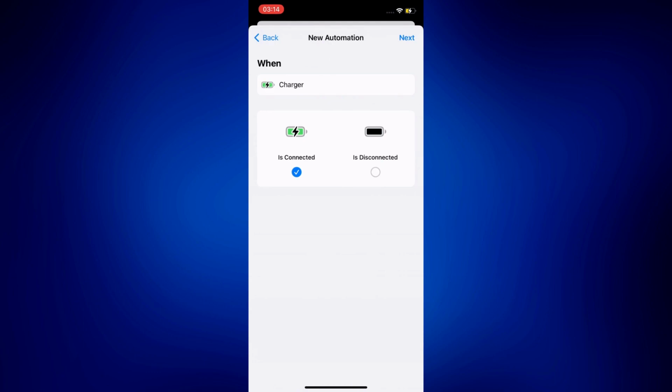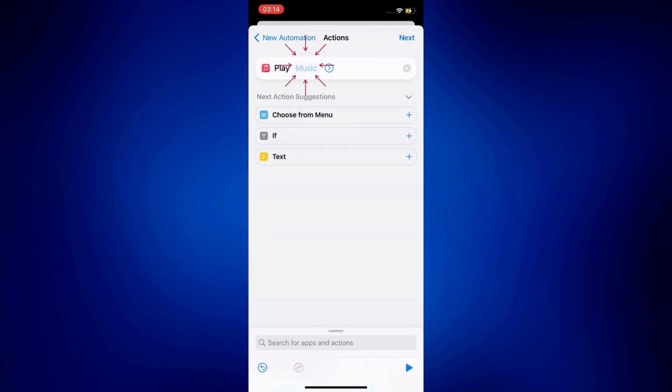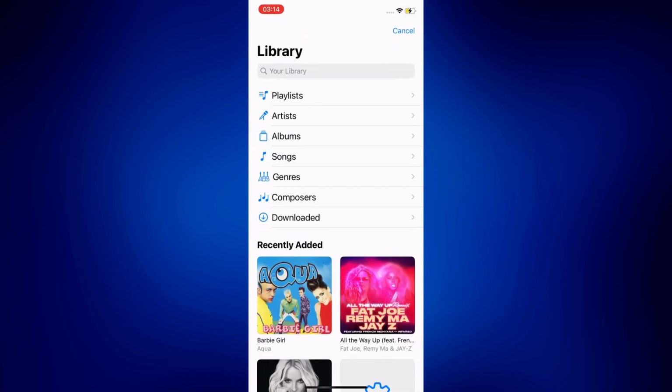So since this is for when you are charging the iPhone, you have to make sure that the check mark is on Is Connected and then tap on Next. And on this page, you have to tap on Play Music and then tap on the grayed out Music right here. And this should bring you to your library.